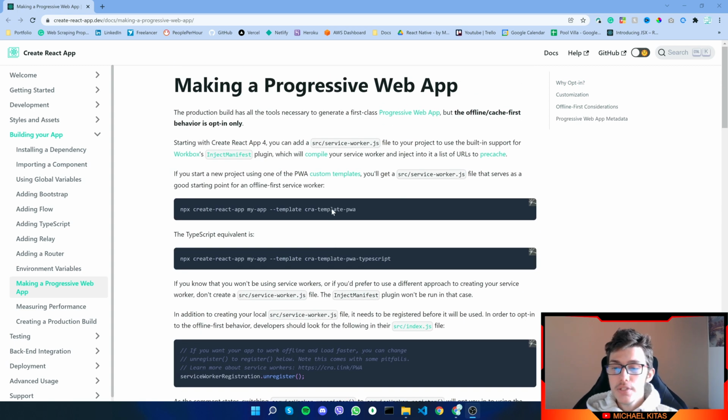So in today's video, I'll show you how you can create a template, which is really easy using a command which Create React App provides us. And then we are going to deploy it and test it on a mobile device.